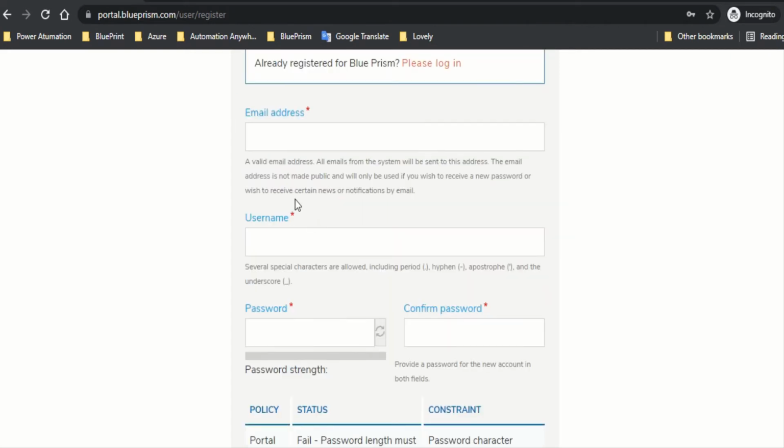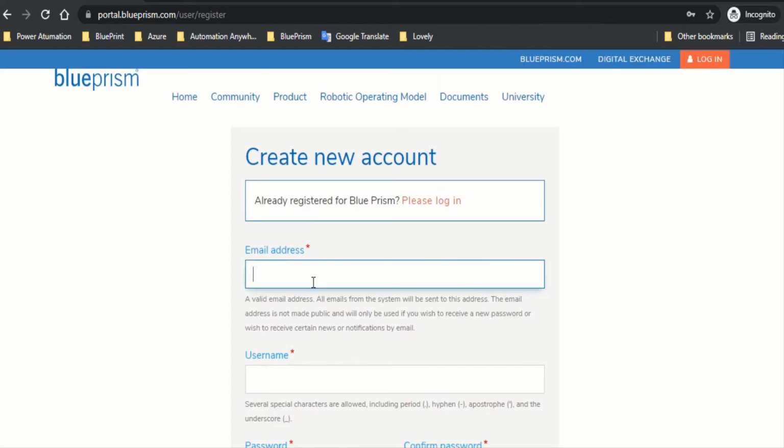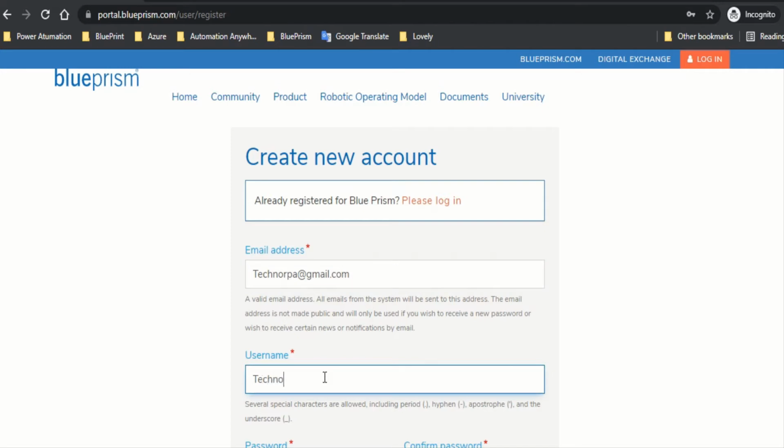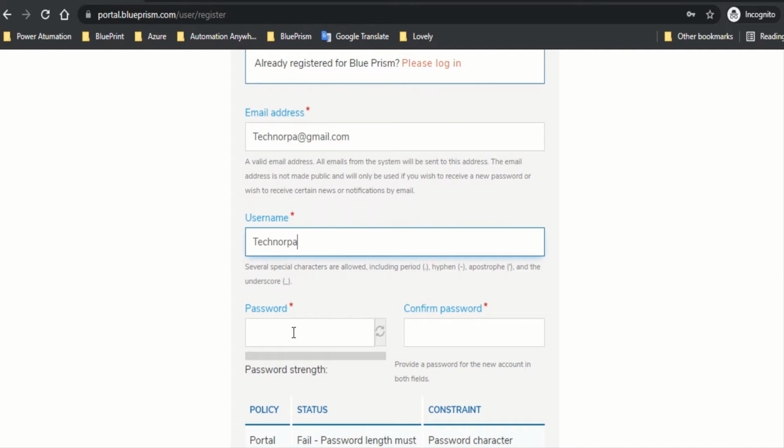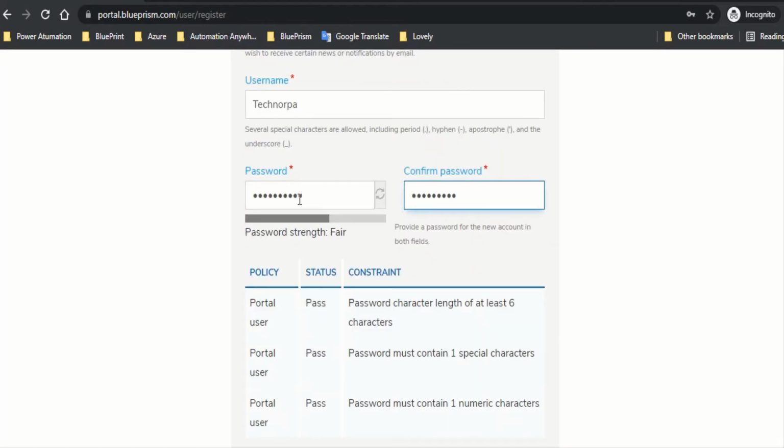Let's start from the beginning. I have entered my personal email ID, and you can enter yours. For the username, you can select one as per your desire. You can select the username and password; the same password will be entered in both places.